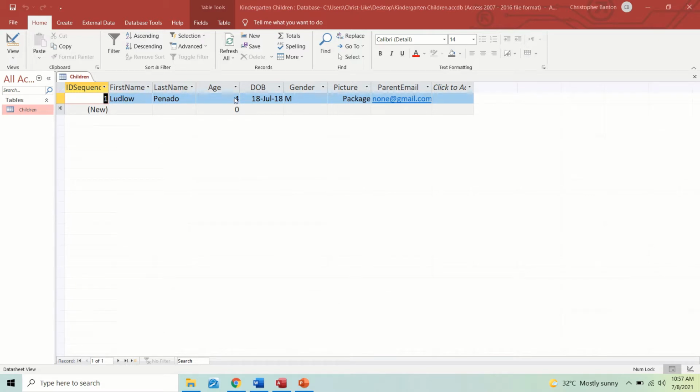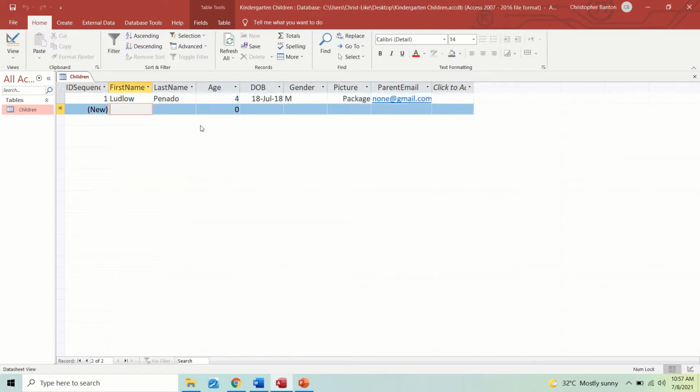We already entered one person, that's Ludlow Penedo, age 4. And yes, this is just a fictional database, so we're not overly concerned with the validity or sensibility of the data. So let's enter another person. Let's call it Lee Chin. Let's say 2 years old, born 2 years ago, so 2019, somewhere there.